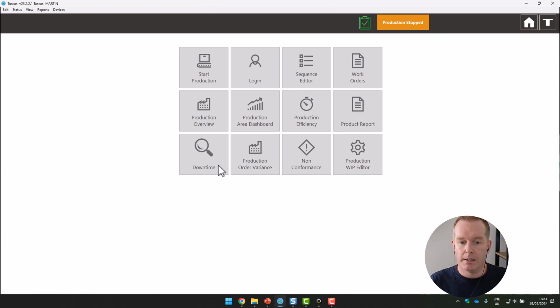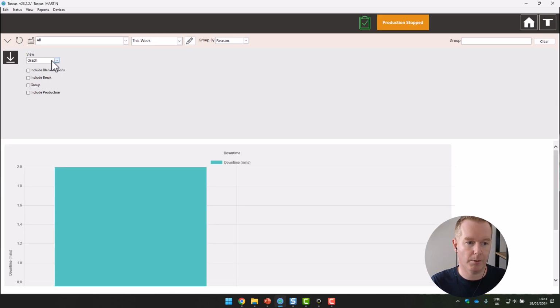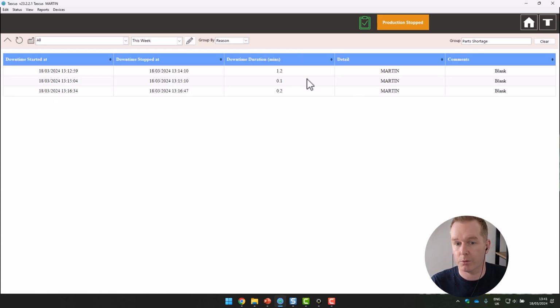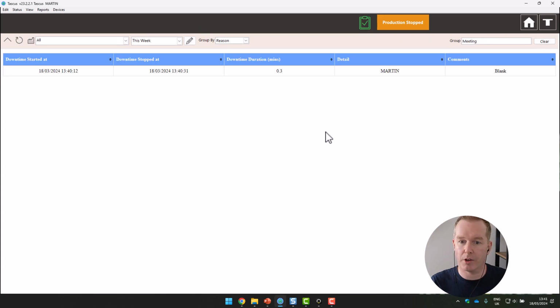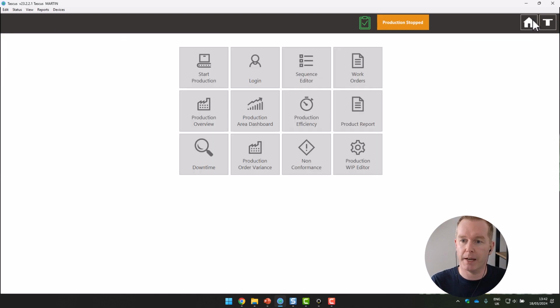Okay. How you would then see those is if you click on the downtime report. I've now logged a bunch of time under part shortage and some under meeting. If I change that to view by a table, I can see all the instances where that reason got tracked. I've started tracking some time from meeting, and it shows up the comments on the right hand side there as well. So you go to the downtime report to see how all of that time has been broken down.